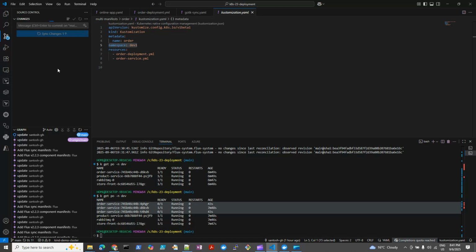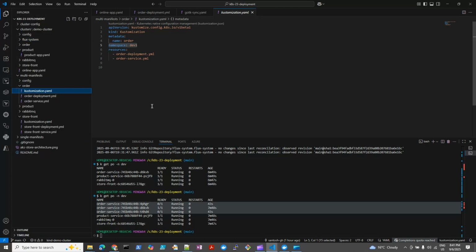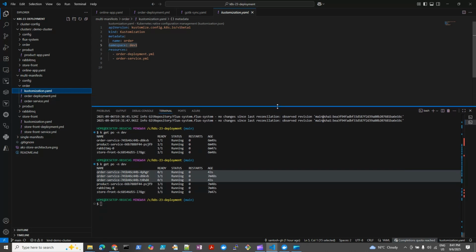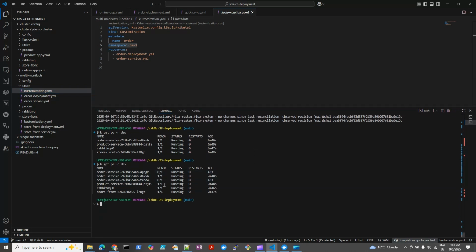Okay, and we'll see whether it is reconciling or not. For this, let me just check from the dev1 environment. So there are no resources available in dev1. Okay, now let's watch this.